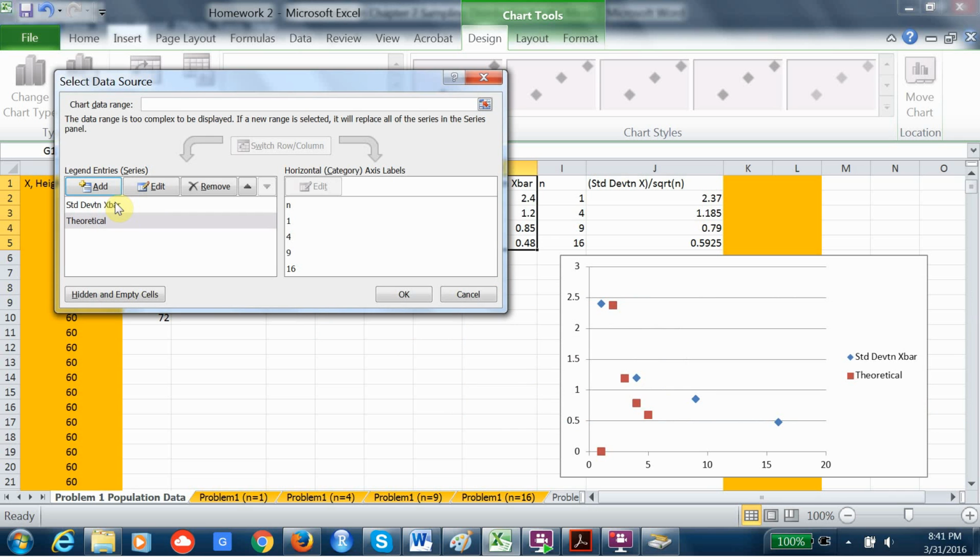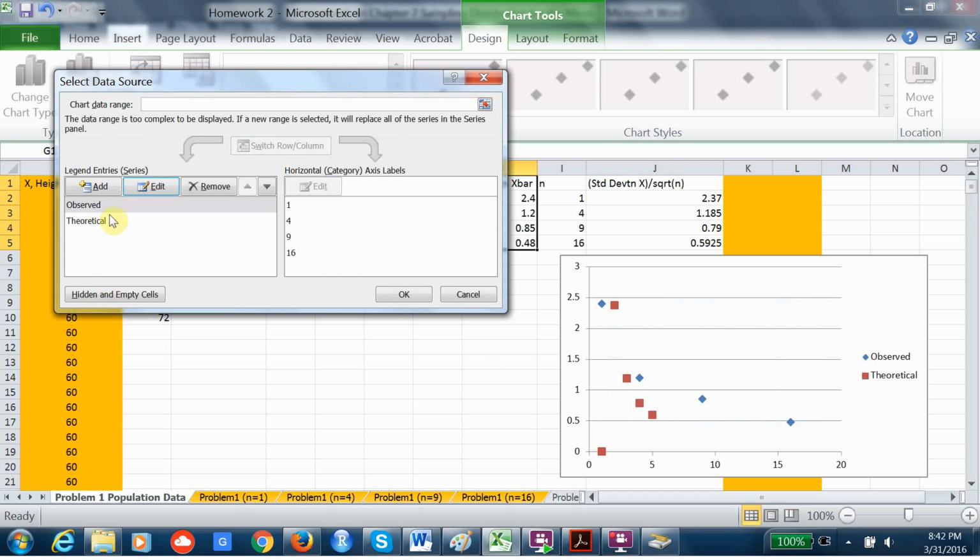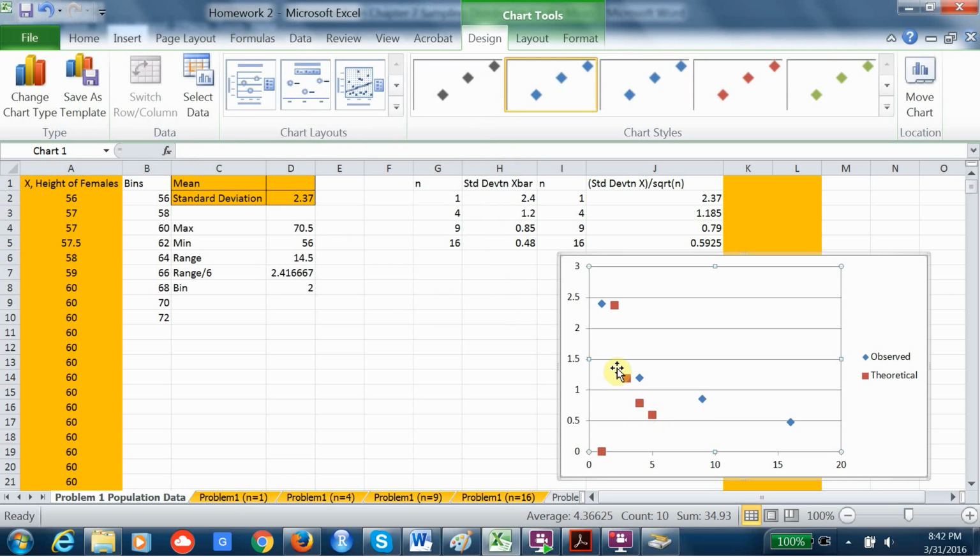And so I can change this name. I'm going to call this observed. Let me see. You don't have to change this one, but I am. Okay. And I'm going to go ahead and I think I can just say OK. And it plots them both. See? Like this.